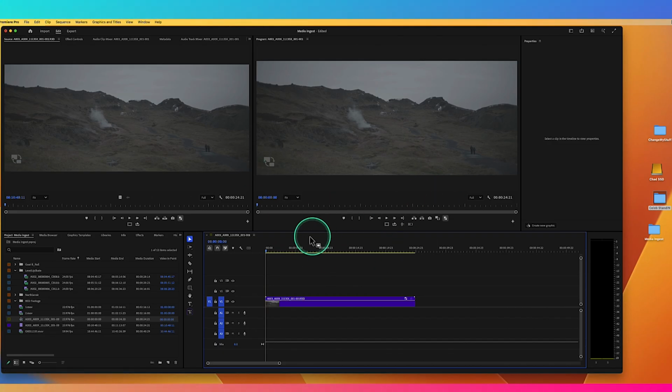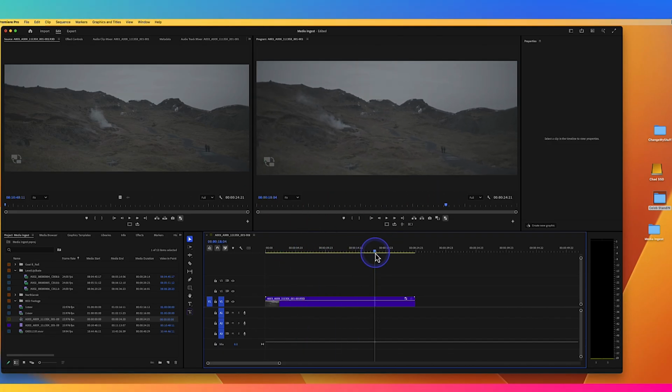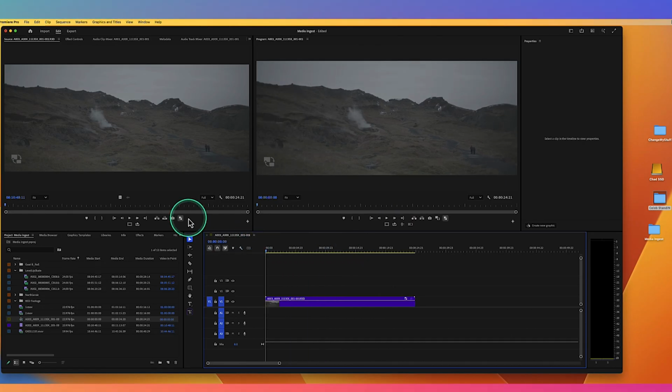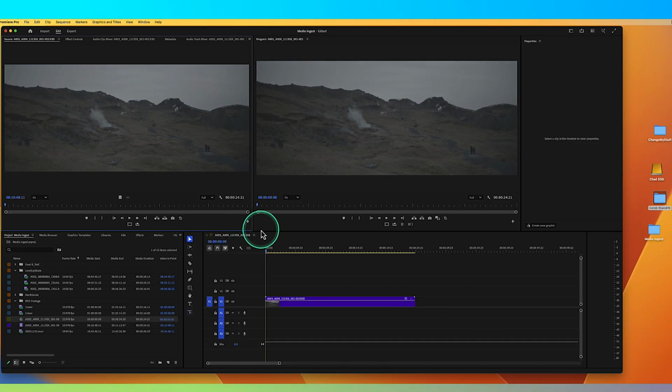But this is the nice thing: you can work in here and add effects and color correct, and it doesn't look as good as the RED footage, but it looks okay enough that you can work with it. And then when you're ready to export, turn the proxies off and export it. And now you're working with the high-end footage.